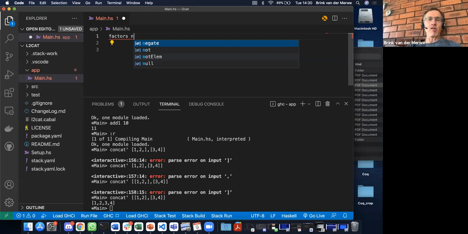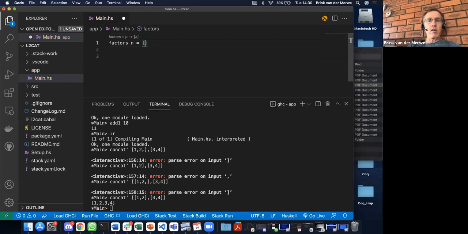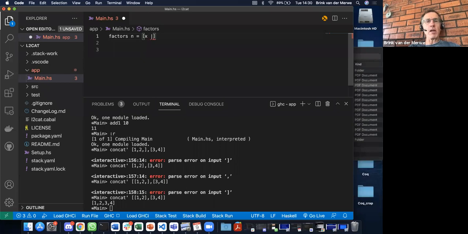So again, just driving home this whole idea of list comprehension. I want to make a new list, and this new list should be the factors of n. So that should just be all numbers x, where x is some number between 1 and n. But we need some additional condition. If we look at n mod x, that should be equal to 0.